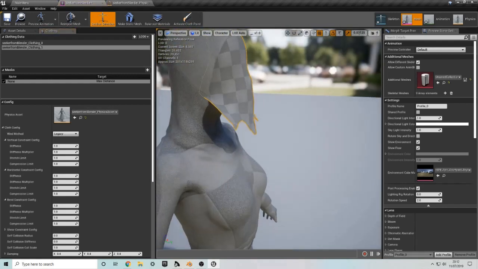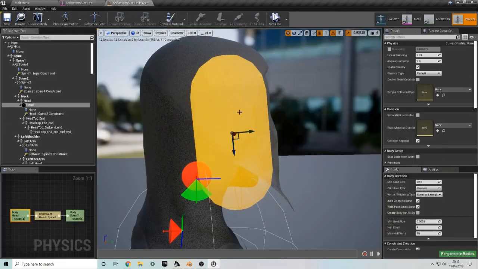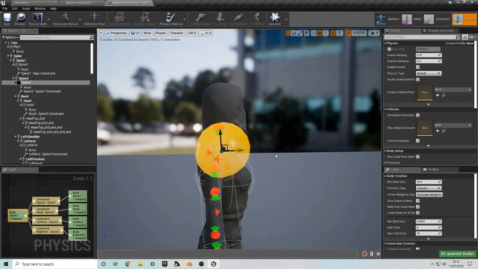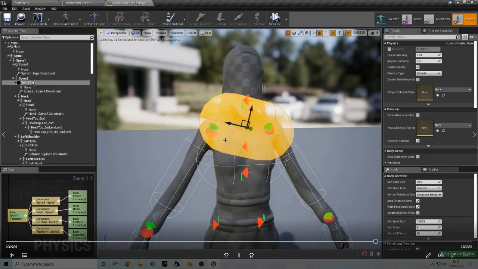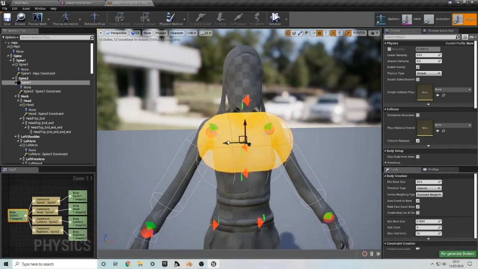Over there you can see that jutting out. That was because of the collision capsule on her spine, I believe it was spine 2, which shows over here. So you can see which bone it's tied to. So we're just going to put that back into position and scale it.